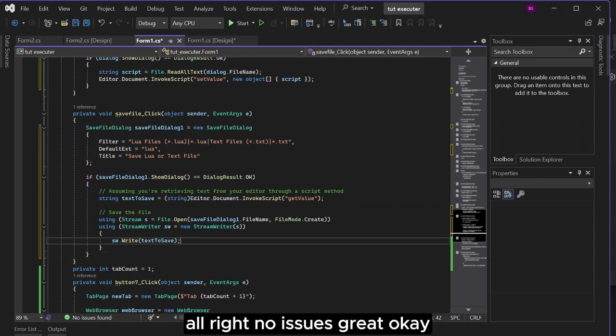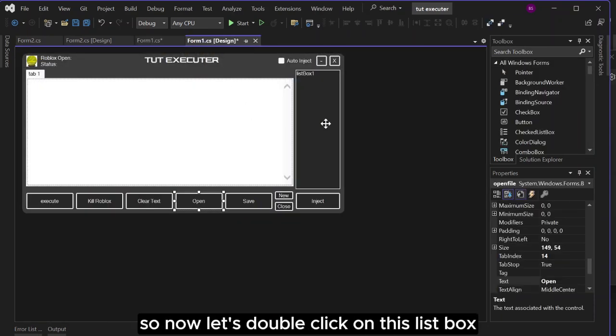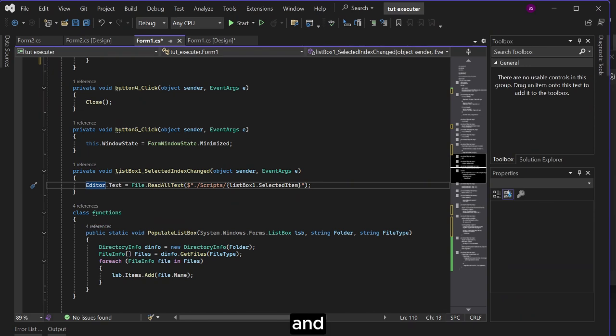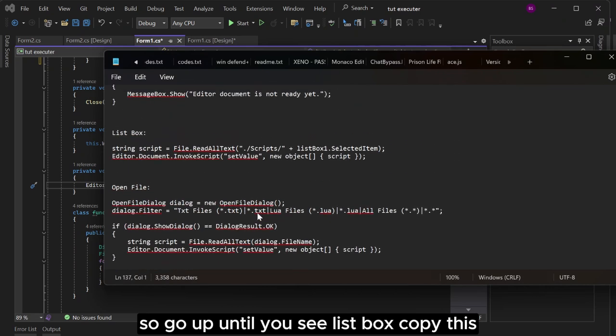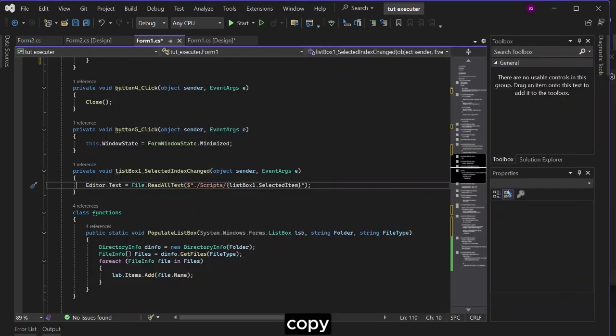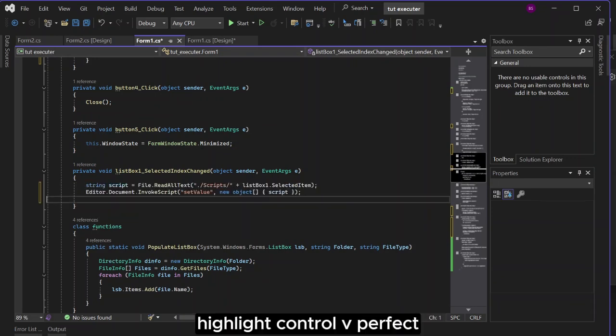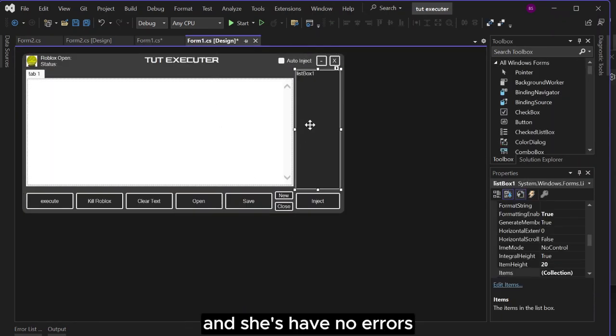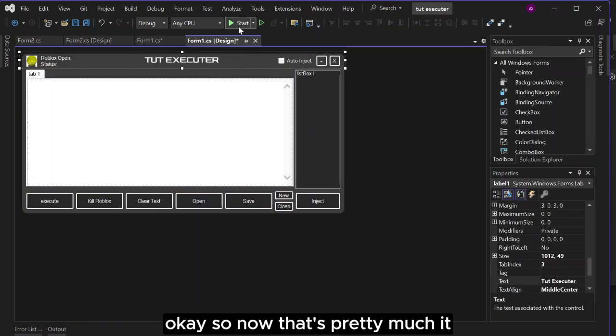Alright, no issues, great. Okay, and next we got the list box. So now let's double click on this list box and let's change this. So go up until you see list box. Copy this, copy, highlight, Control V. Perfect. It should all be working great and you should have no errors. Okay, so now that's pretty much it, I'm pretty sure.